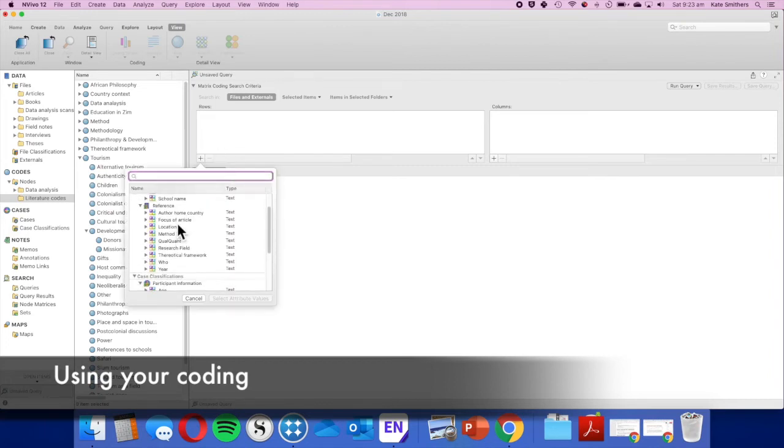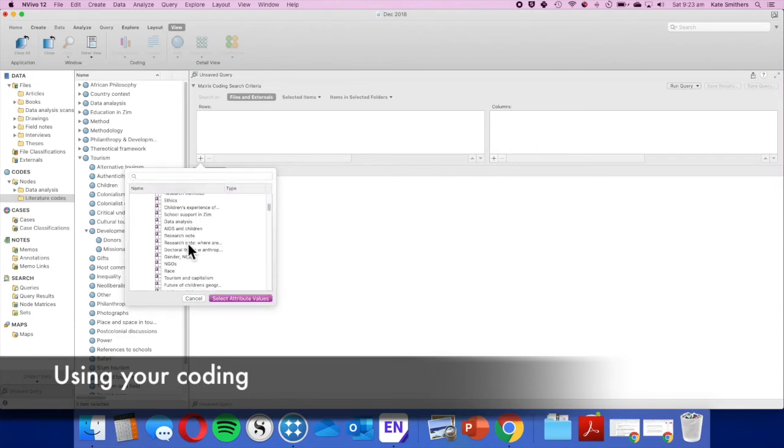This comes back to the classification sheet that we made before. We might like to choose the focus of the article. I might choose volunteer tourists. Perhaps, let's see, some other: NGOs, race, tourism, capitalism.